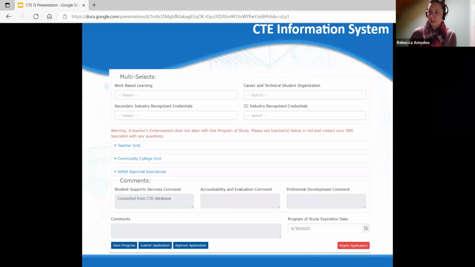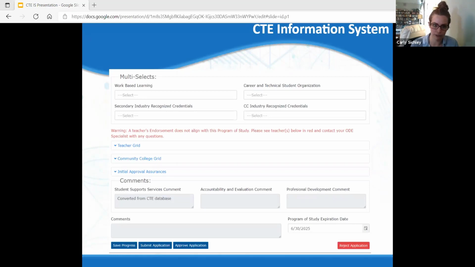I'm putting it back into the chat again. The CTE IS handout is available as a PDF, and there are hyperlinks there to information on how you can find and contact your district security administrator. Correct. There's a link on the district website for searching for district security administrators, and you can put in your district and it'll bring up who you need to contact.